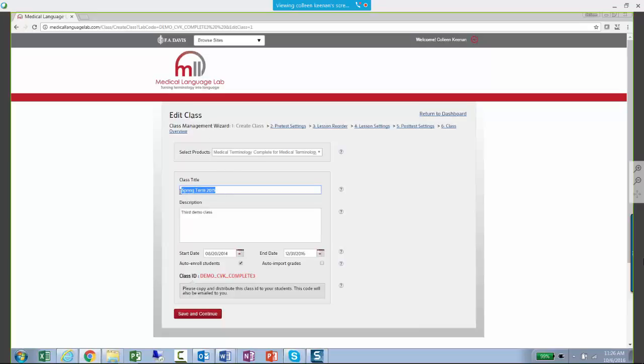You'll simply add a class title, put in a description if you like, and put in a start and end date for your course. Just think of it like this: that's the first and last day that the students can submit work to your gradebook. They don't lose access to Medical Language Lab after your class ends. They just lose the ability to submit work to your gradebook. You click Save and Continue, and you're done.